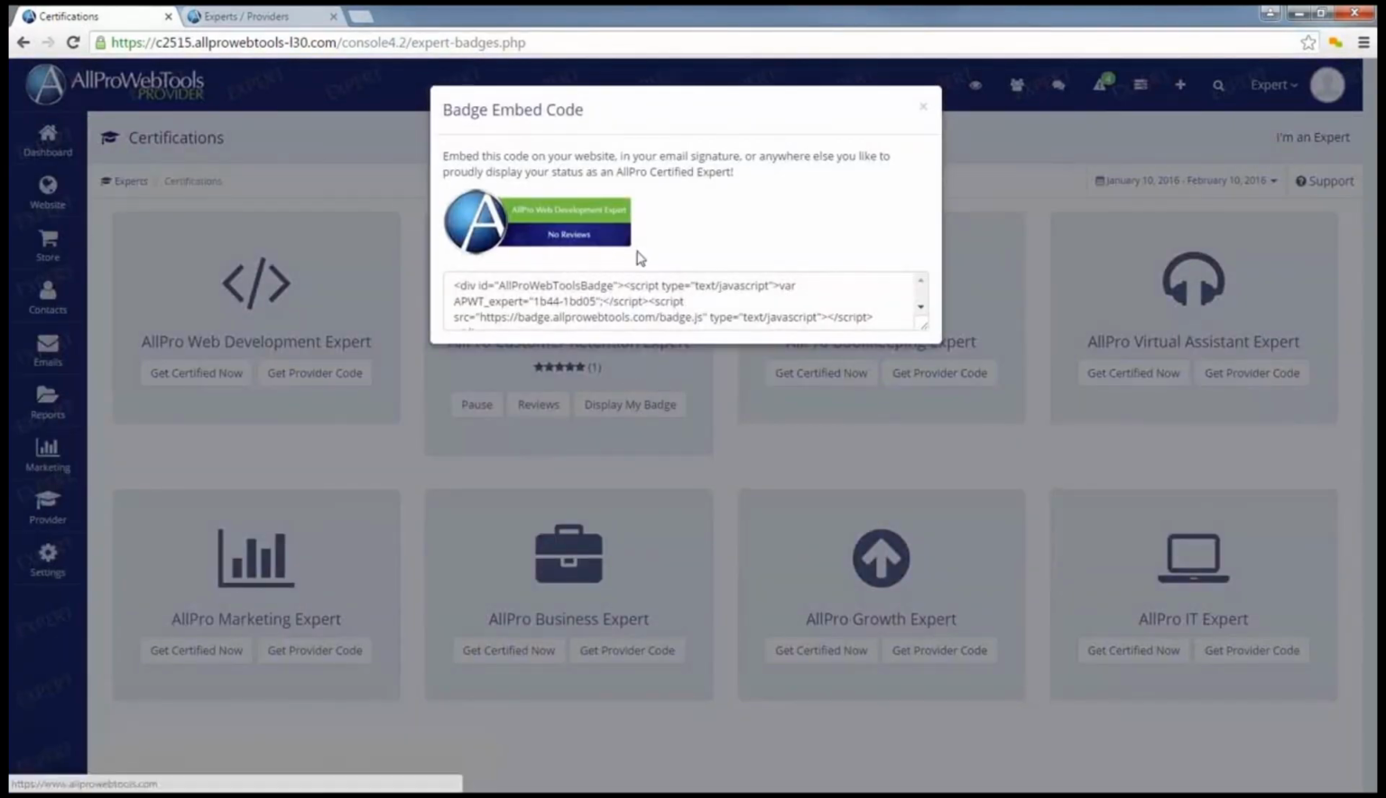So I have this nifty little badge logo that says I'm an AllPro expert. And I have a little code snippet here that I can copy and paste and place on my website, my email signature, wherever I want to advertise that I'm an AllPro certified expert.